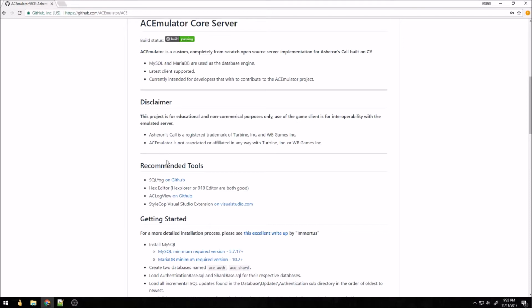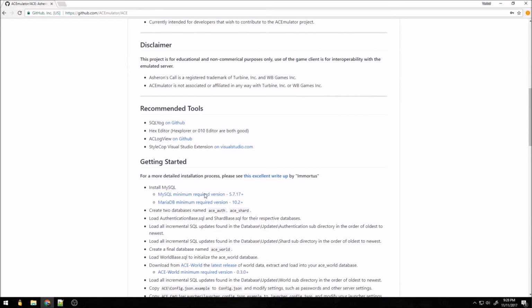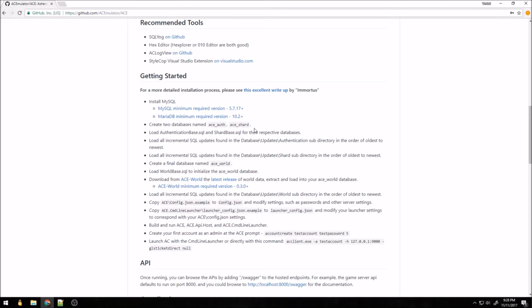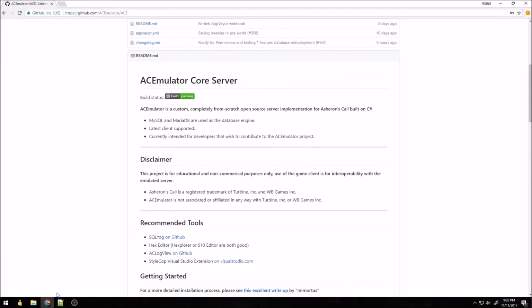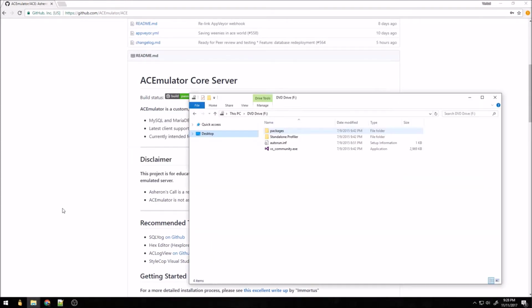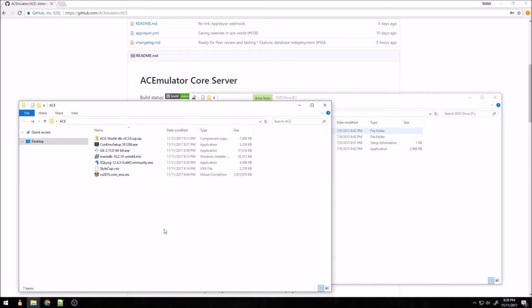So to get started here, I downloaded SqlYog. I did not get a hex editor. Do not have AC log view. I went ahead and downloaded StyleCop. Downloaded MariaDB, and I have not done any of the rest of this, but I do have the latest version of ACE World. I also have downloaded Git and my Git command line tool of preference. So I've got all those over, here. So just kind of go through these in order.